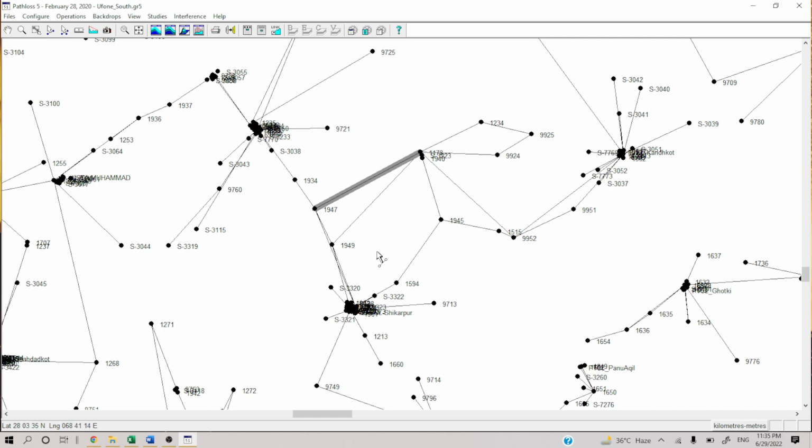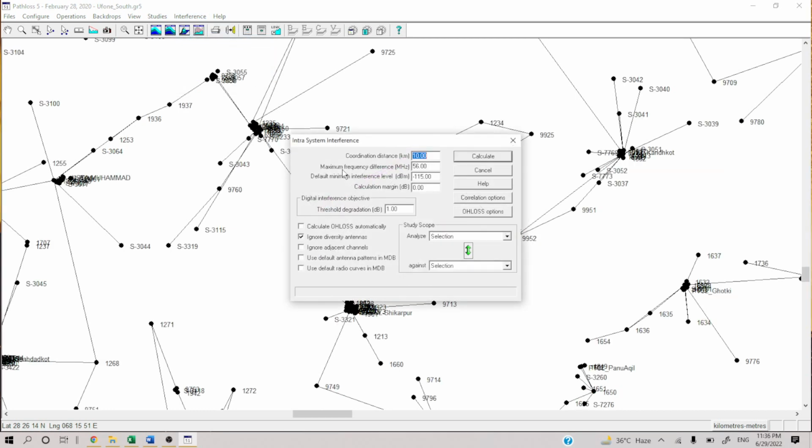So how do we calculate interference? It's very simple. You select a link, you go to interference, and you ask it to calculate interference. As soon as you ask it to calculate, this window will open. It looks quite simple, but it has some things that one should understand. The first thing, which is very basic, is the coordination distance.